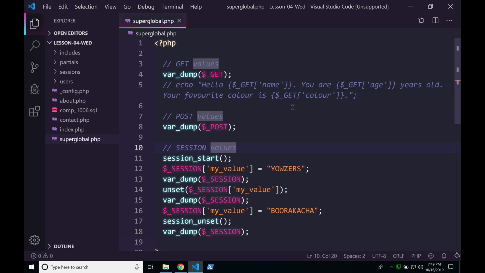Sessions last for the life cycle of the browser. As long as the browser is open, the session will persist throughout the life cycle of the browser. Once you close the browser, the session will disappear.